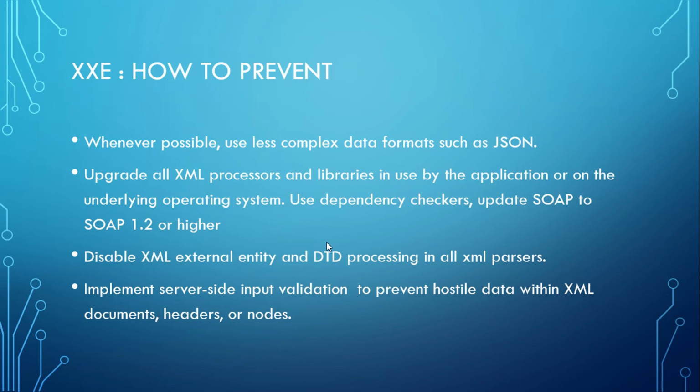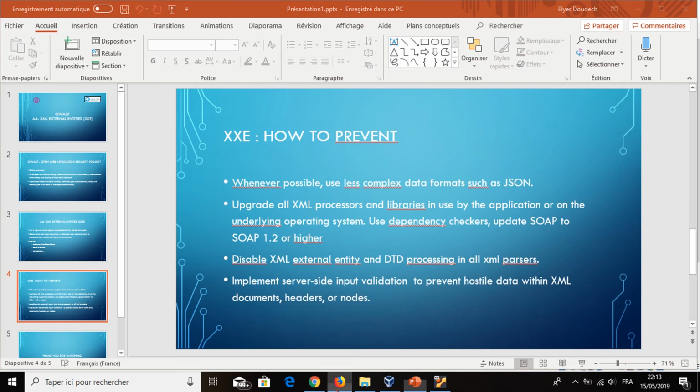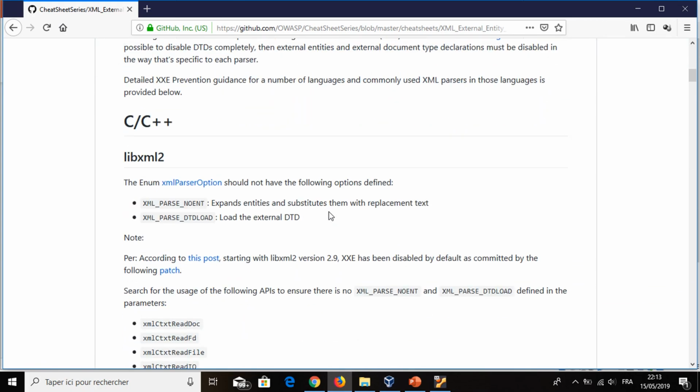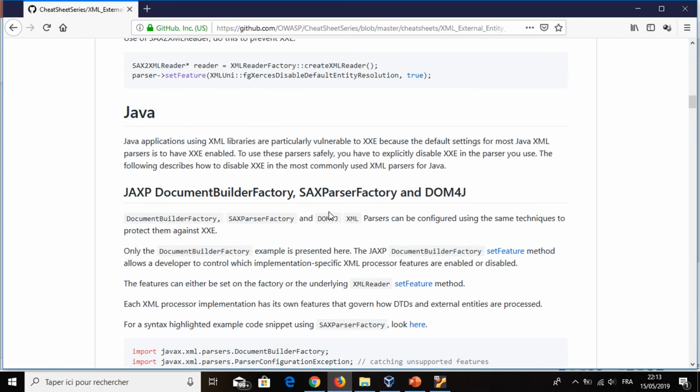Also, you should upgrade all XML processors and libraries in use by the application or on the underlying operating system. You can also use dependency checkers. And if you are using the SOAP framework, you should upgrade it to version 1.2 or higher. You can also disable the XML External Entity and DTD processing in all XML parsers. The OWASP community made a guide showing you how to do this in different programming languages. I'll put a link in the description.